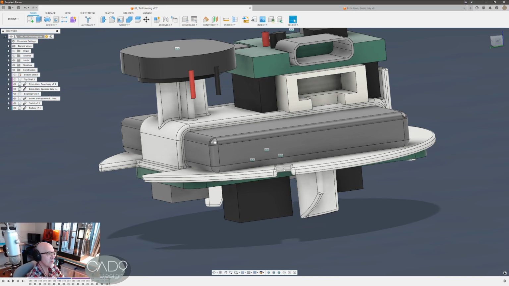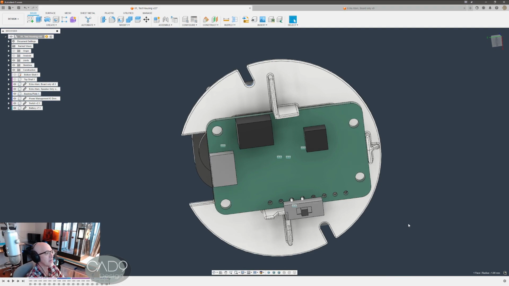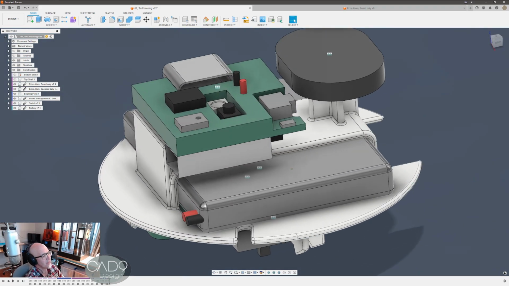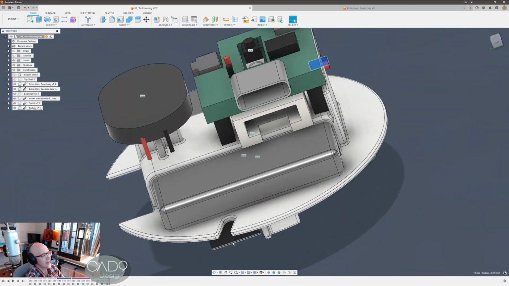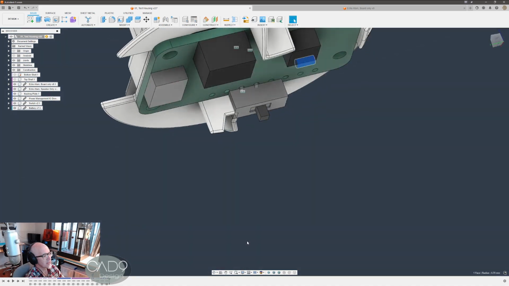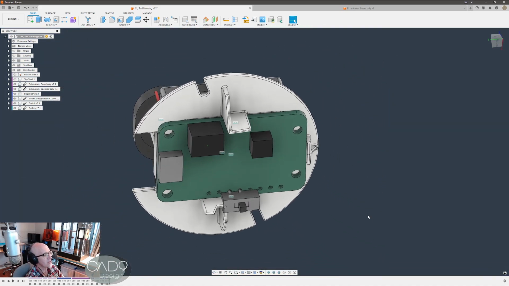Those run through this clearance here. No, they don't, I got that backwards. Those run through this clearance here. These wrap around and run through this clearance because this is the battery connector. Sorry, I got that backwards.